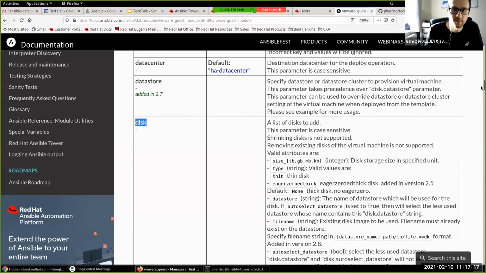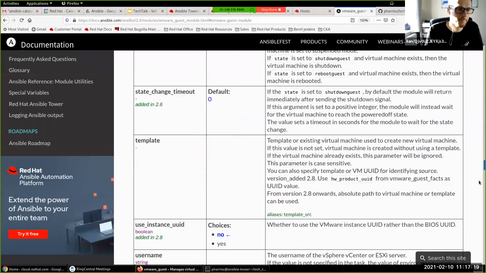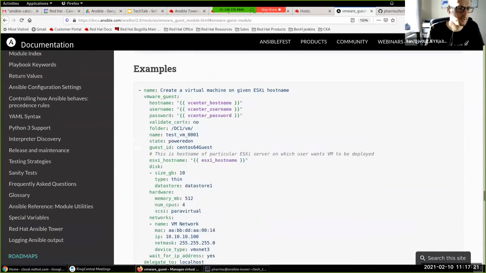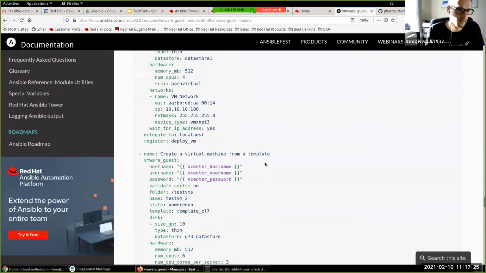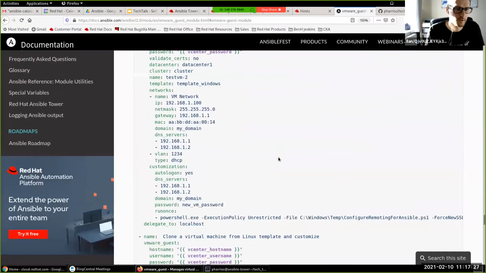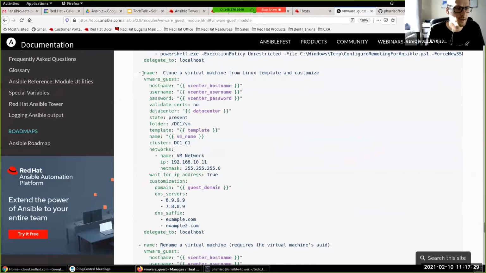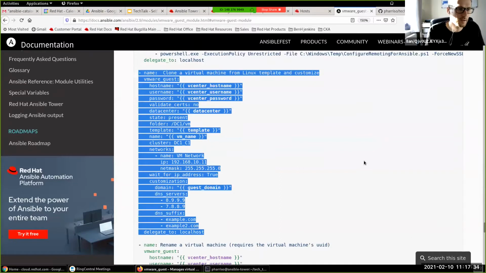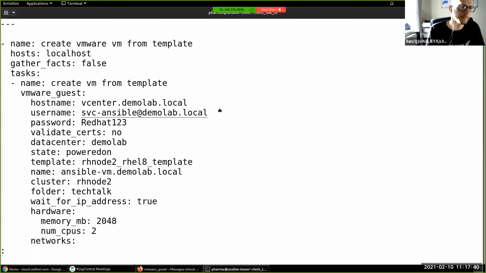And again, at the bottom of this page, we will see examples again. And this is pretty much what I've done. I've taken one of these examples and I've pasted it into my automation playbook. And so this is exactly what I'm doing. I'm cloning a VM from a template and I'm customizing it. Grab that, copy and paste it, and change some of these key value pairs. That's really as easy as it gets.